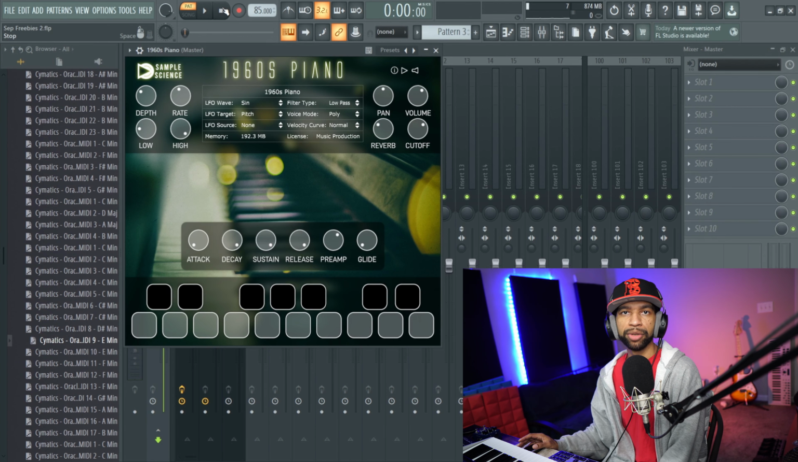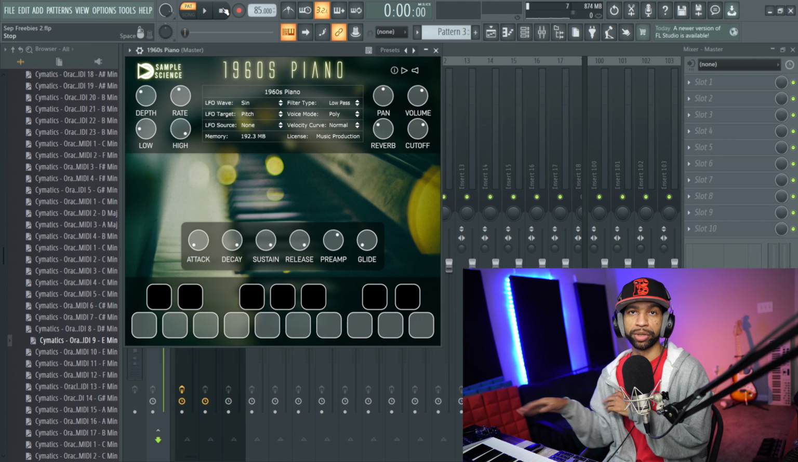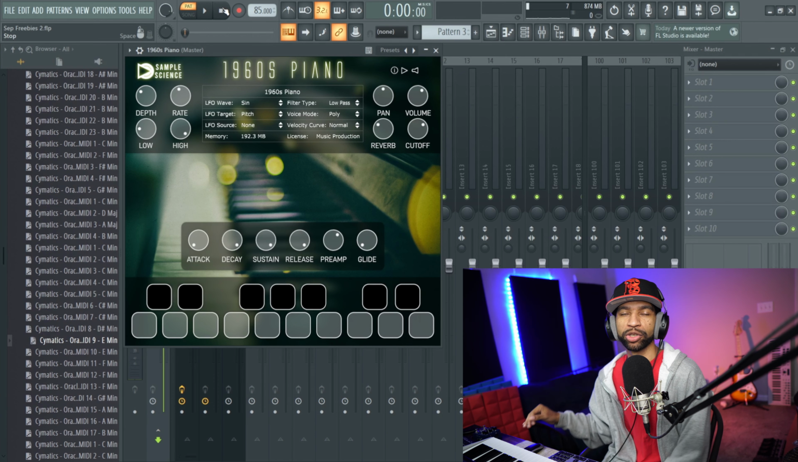And just like that, I could use that piano for lo-fi as my lower notes, and then I could put all the top melodies and everything else over the top of that.